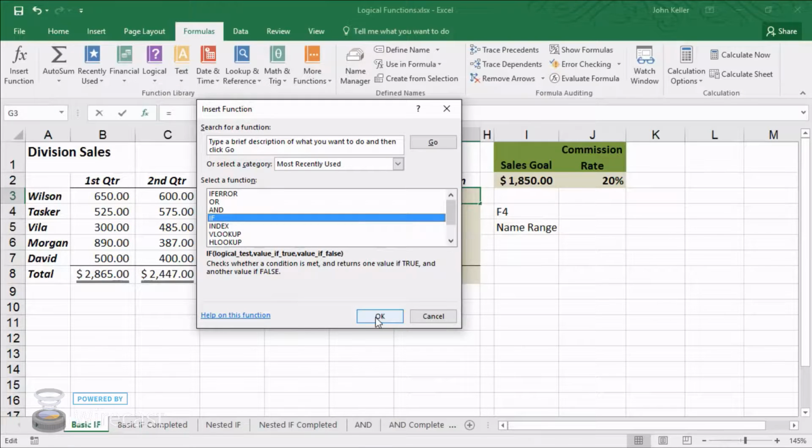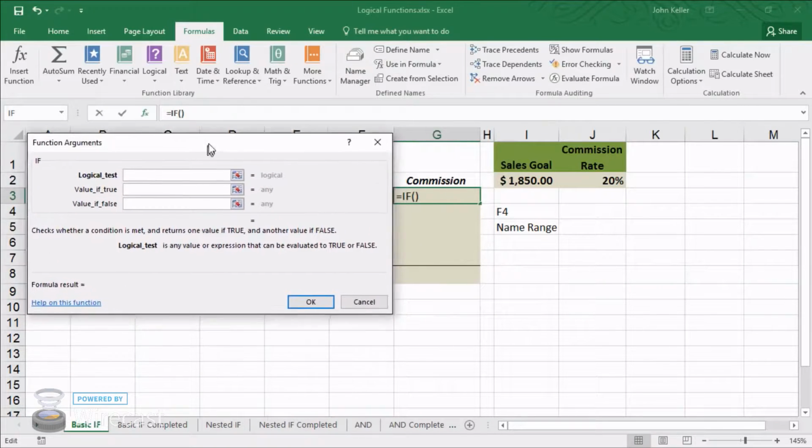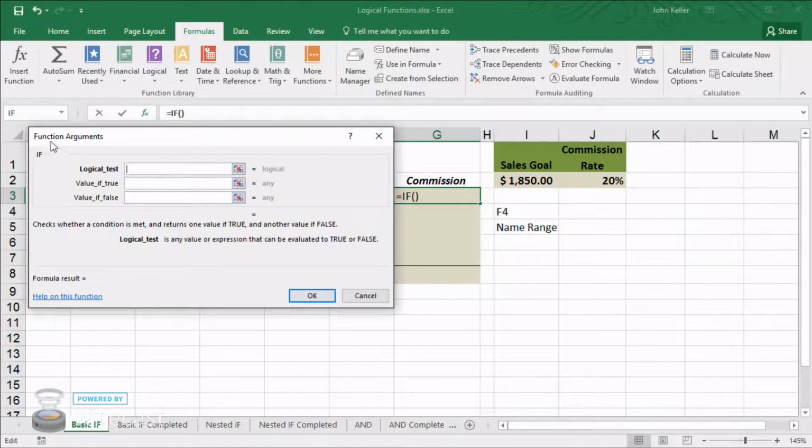All right, so I'm going to click on OK. And here are the arguments, or you may want to refer to them as steps, but they are function arguments. And there are 3 that are required here for this function to work completely. You'll see up here in the formula bar just above my function arguments dialog box, we already have the equals, the IF, and an open and close parenthesis. So building it in the box is a little bit easier because you can avoid a couple different things, and I'll talk about those as well.